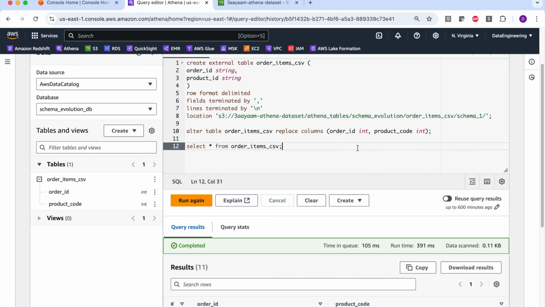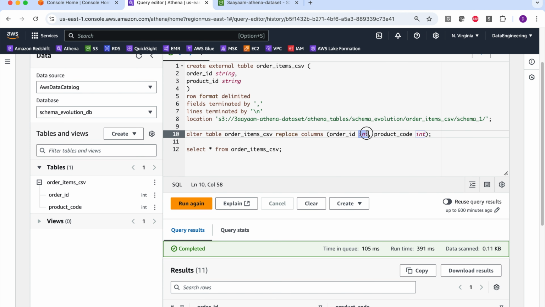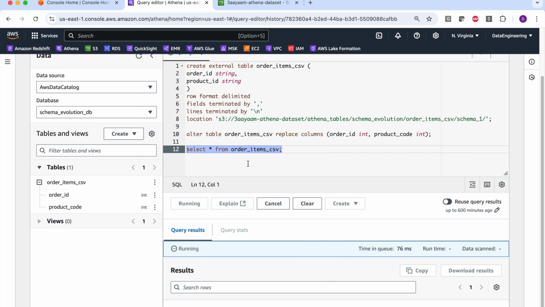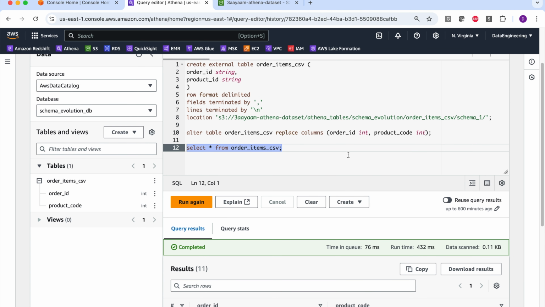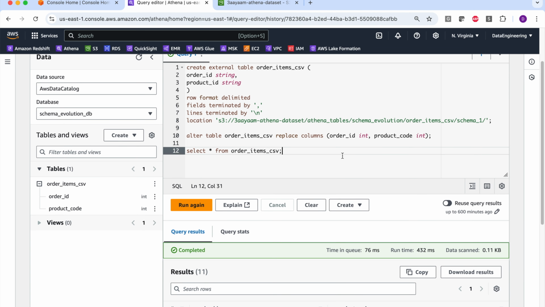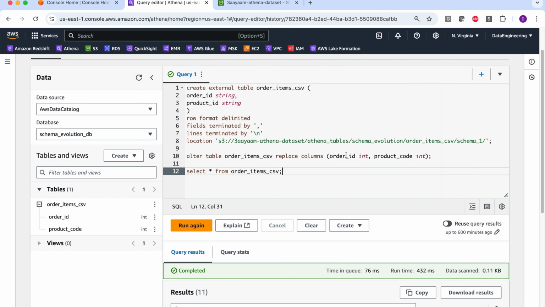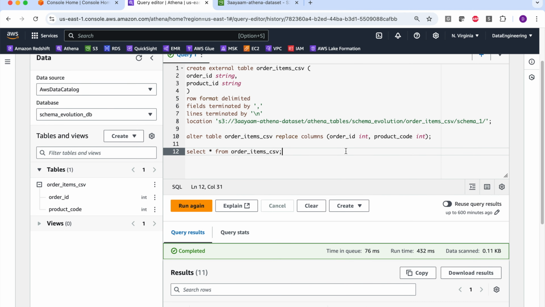Now I'm changing the data type also. For the order ID, the data type has been changed to integer, and product code data type has been changed to integer. Now if I run select star from order items CSV, because both are integer, and remember that Athena is schema on read, so basically the schema is enforced while reading the data.